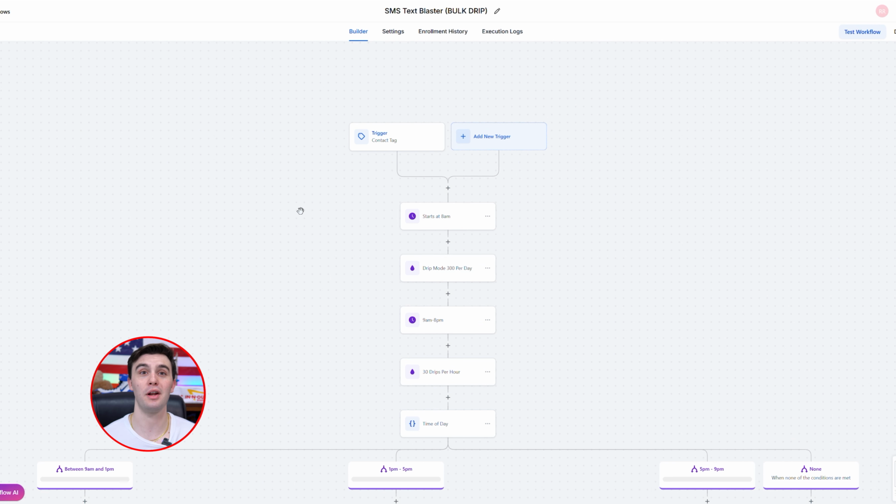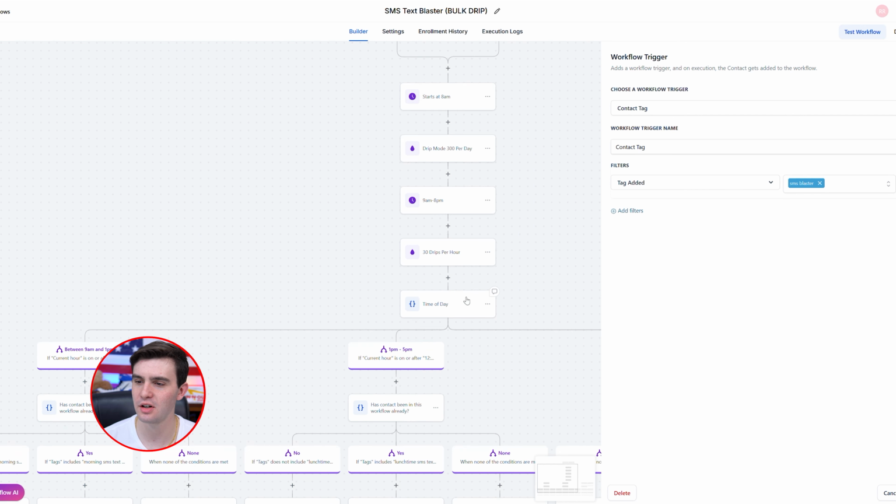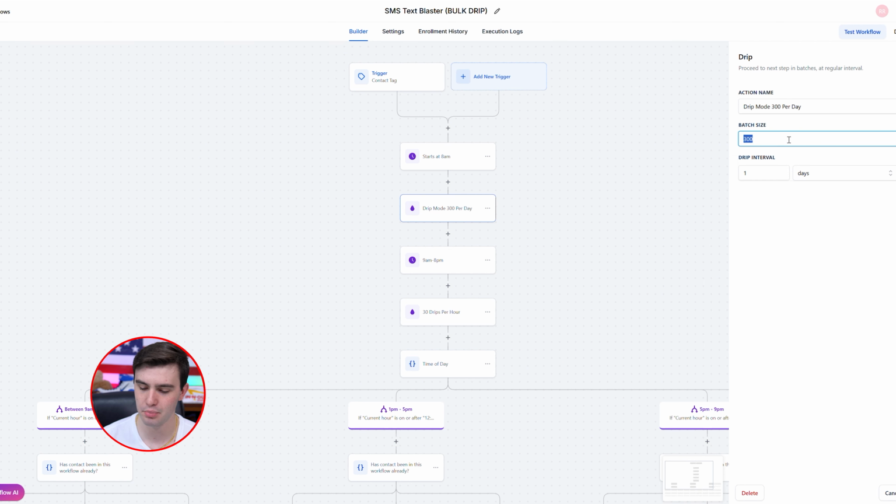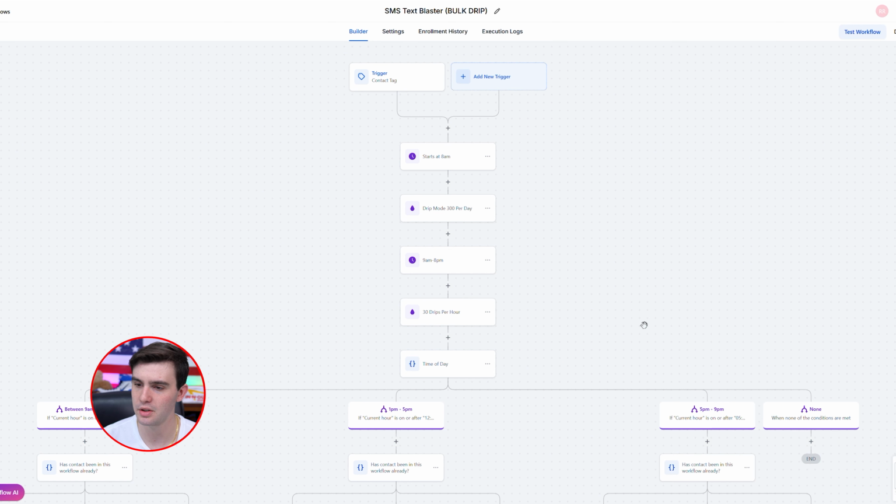And there's a lot going on here. And so this is basically a system most people who use a system like this use. So if you just add the tag SMS blaster, it'll start texting from about 8 a.m. to 8 p.m., so about 12 hours. Now, if you want to send 300 texts per day, you can do that. If I want to bring it up to 2,000 a day, I mean, you can change it. It's up to you. It's really a system for you to plug and play with. But from there, you can do how many drips per hour. Maybe I want to drop this down to 15. Maybe I want to drop this down to 100, whatever you want to do. You can go from there.